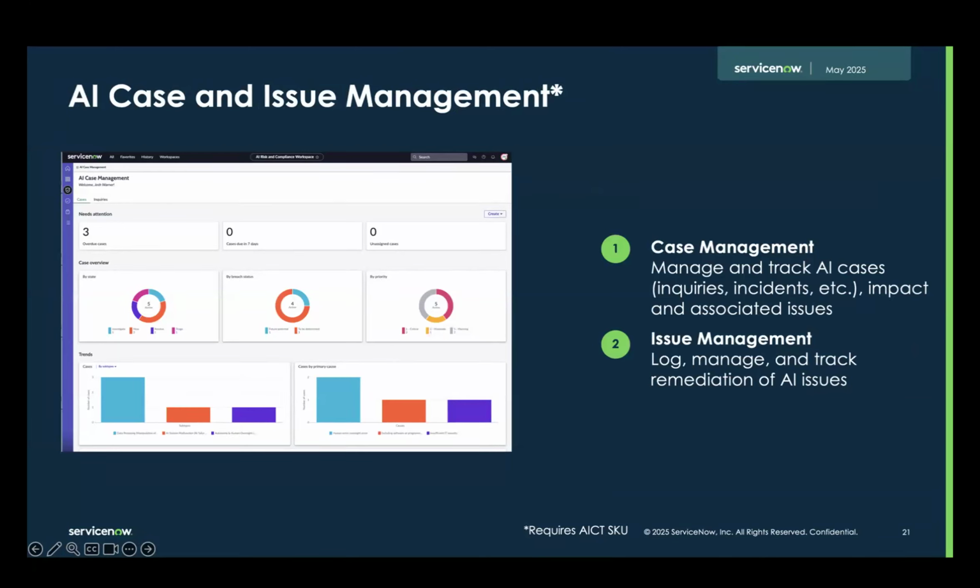And just to layer that a little bit more, to govern AI effectively, you've got to make sure that we've got our case management and our issue management component that comes with that. So in case management, teams can log and manage a range of AI-related events: inquiries, incidents, risk alerts, compliance escalations. And each case tracks its status, breach potential, priority level, root cause, helping triage and prioritize responses.